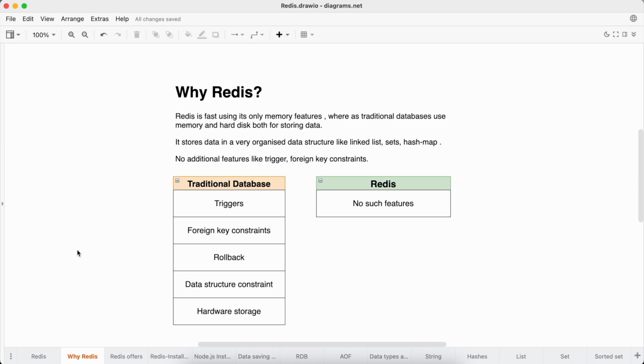Redis doesn't use the more advanced features of traditional databases like foreign key constraints, triggers, and rollbacks. Data structure constraints we don't have because it's a NoSQL database, and there is no hard disk storage required for the data. That's what makes Redis very fast.